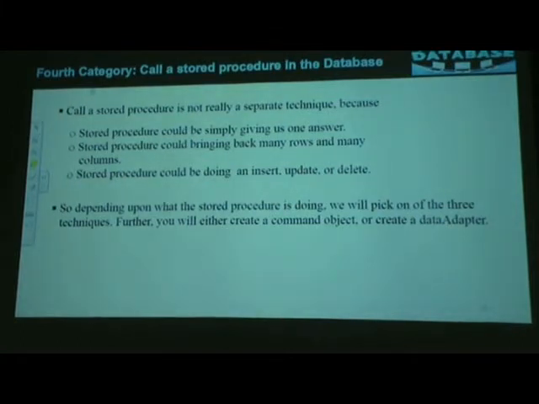Fourth category, this is the last category: calling a stored procedure. Stored procedure is not really a separate technique because a stored procedure could simply give us one answer. A stored procedure could bring back many rows and many columns. A stored procedure could be doing an insert, update, or delete. So depending upon what the stored procedure is doing, we will pick one of the three techniques I just explained.